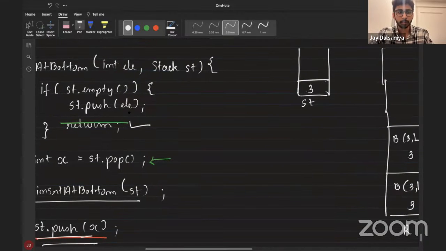Understood. You are inserting and again popping and storing it. Okay, that goes into an infinite loop. Understood. Thank you.